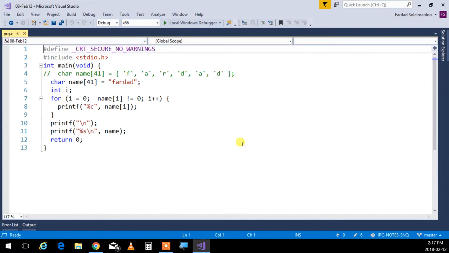Remember this. Print this thing on a banner. Put it at the ceiling of your room. Wake up in the morning, you see it every day. A string in C language is a null terminated array of characters. And that's it. It's following that regulation and nothing else.